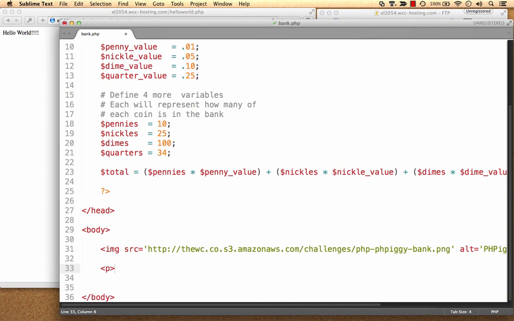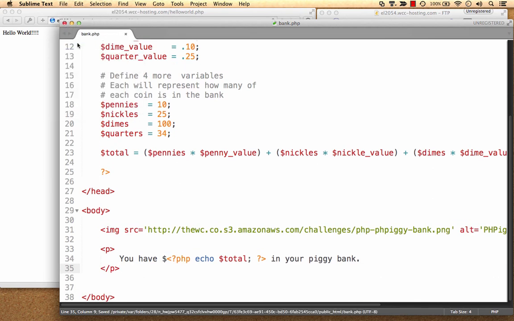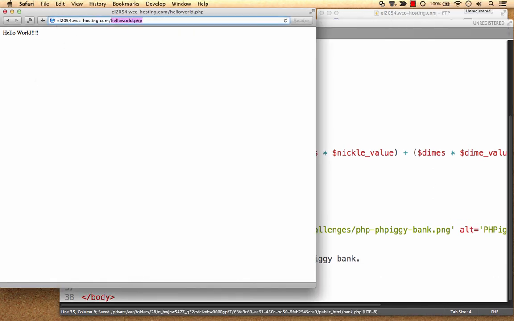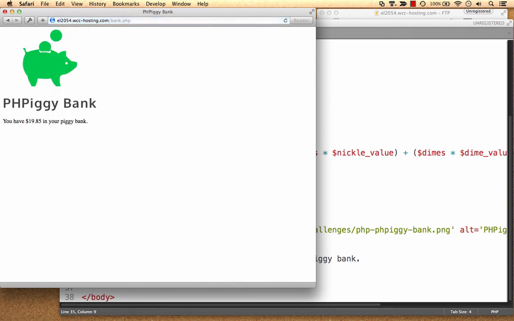To do this, we can go back into PHP mode and use a command called echo, which will print whatever value was stored in the total variable. Let's save this file and load it in the browser to make sure it works. Looks good. You can play around with the values to see how this impacts your results.